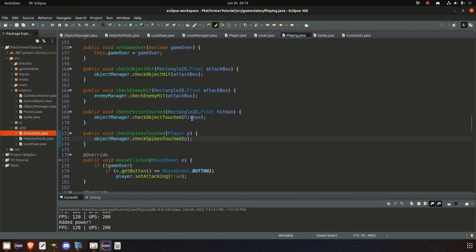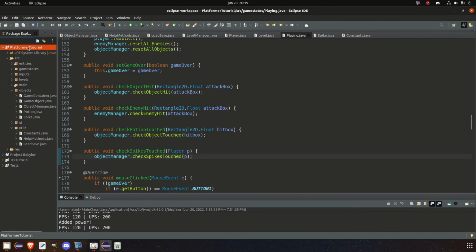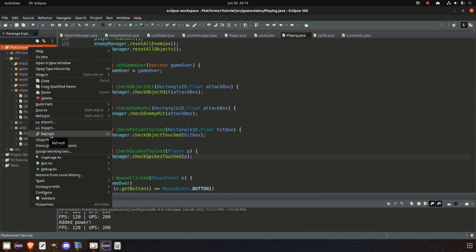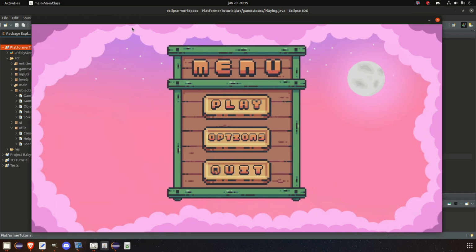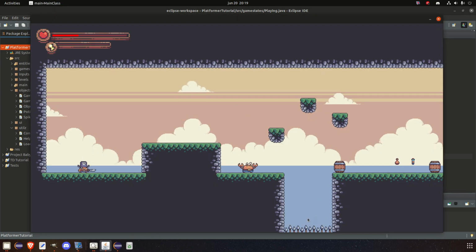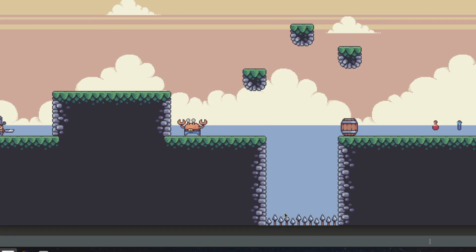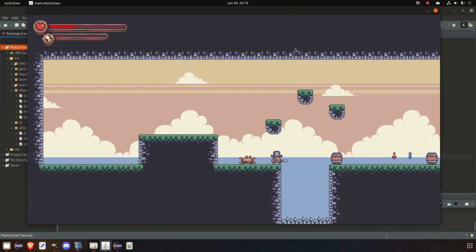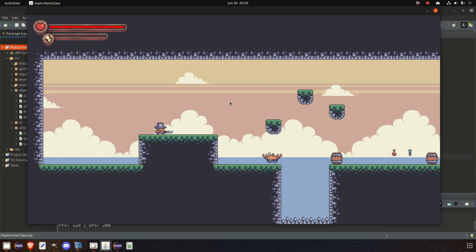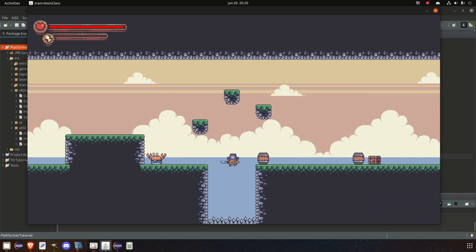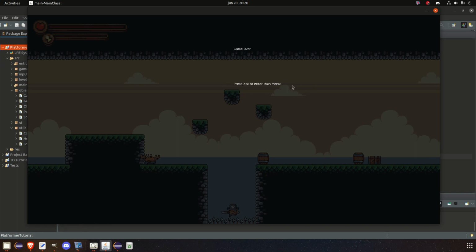Let's go to our Eclipse, refresh our project, and if we don't have any errors, hopefully, it's gonna run. Yeah, and we have our spikes there, we can see them. Let's see what happens if I fall down. I died. Game over. Press escape to enter main menu. How about that? And they will work again, I think. Yes, they do.